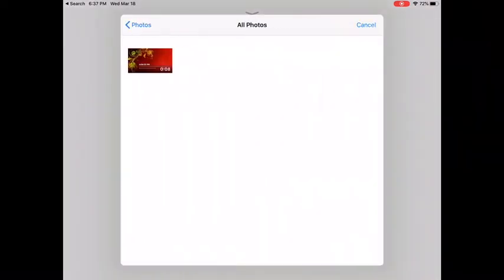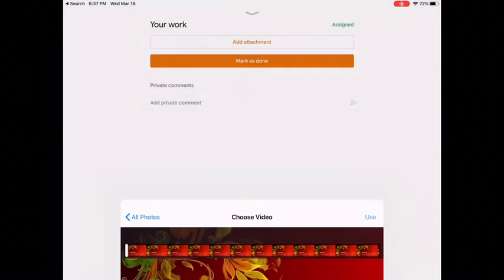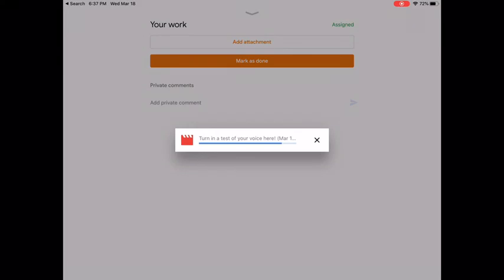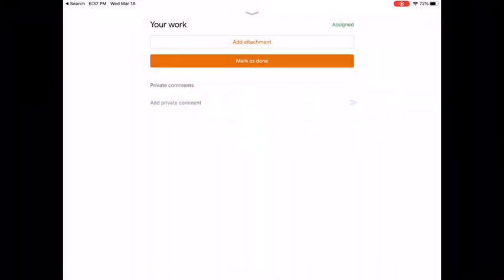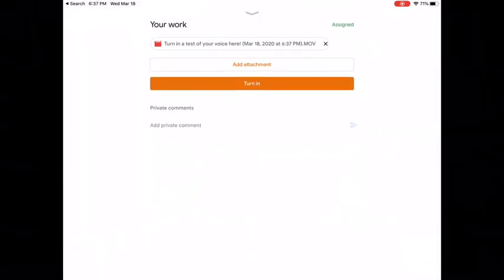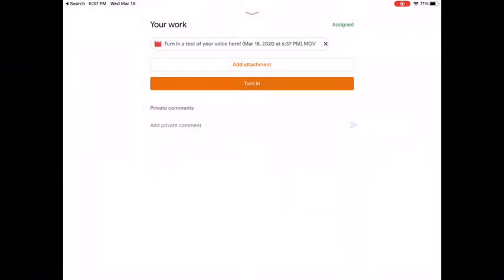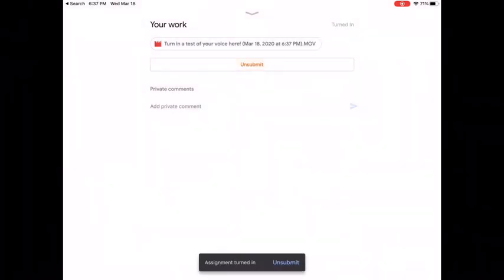And as you can see, the photo is right here. I'm going to touch it and tap use and wait for it to load. There it is. And once it loads, turn in. Yes. And that's it.